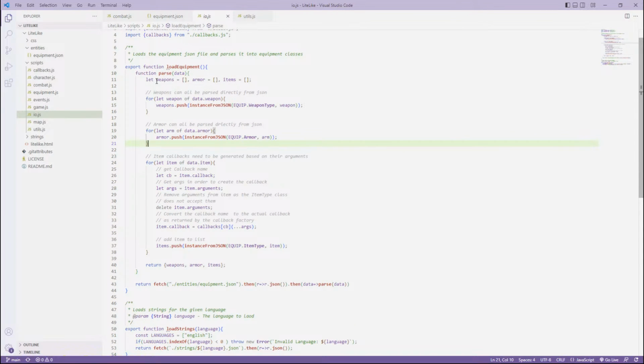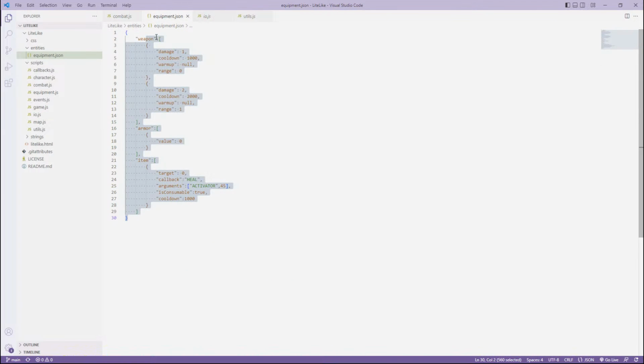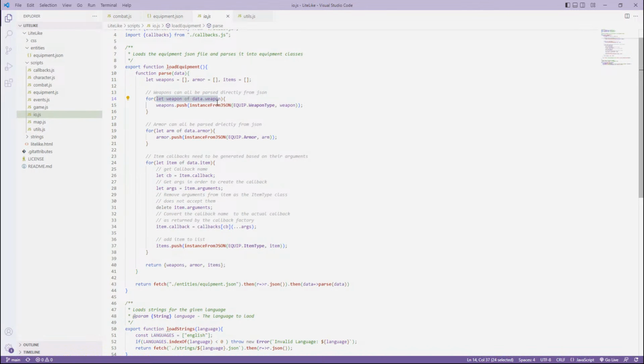As you can see in here, we set up our weapons, armor, and items, which are the things in equipment, to give ourselves a place to put them. And then for weapon in data.weapon, data being this whole entire file, and weapon being this right here, this key value pair inside of the JSON file.